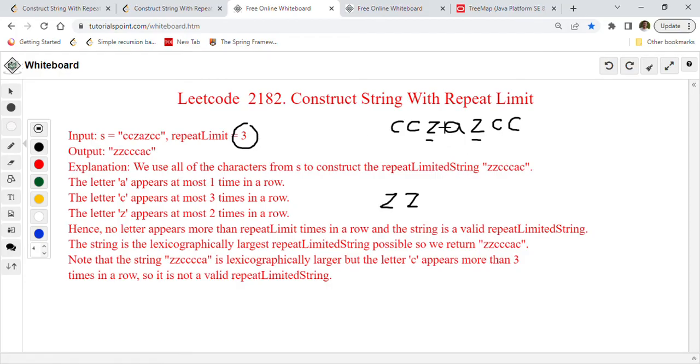Now Z is already used. What should we use next? We can use C, because we want lexicographically largest, and C is more than A lexicographically. So we use 3 C's, because we cannot use more than 3, since 3 is the repeat limit. One C is still left over.